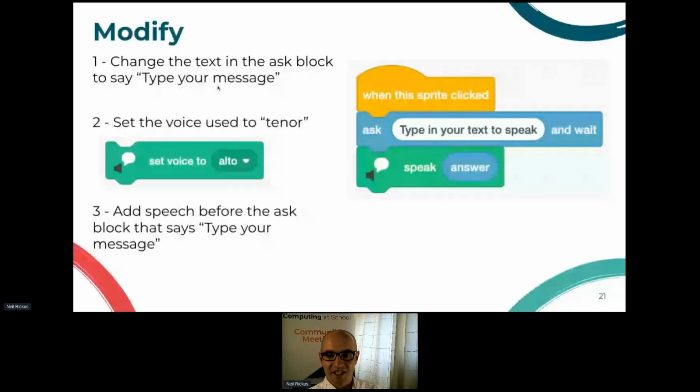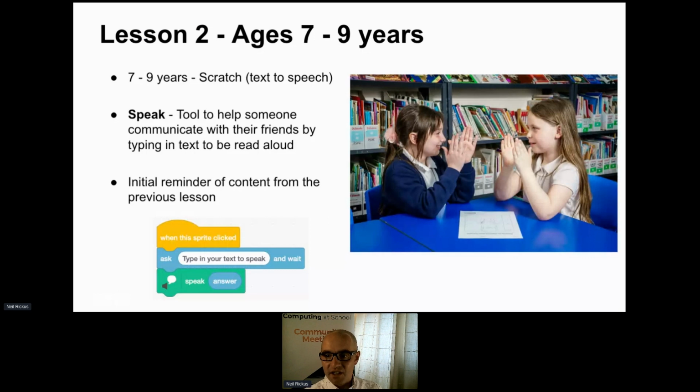And the modify tasks for this one enable us to experiment with the actual information displayed, changing the voice, and then adding some more speech as well, so that the computer actually says type your message, which might be a nice feature as well. So in lesson 2, the children go on to actually develop their own tool, and that's what you're going to have a go with in a minute.